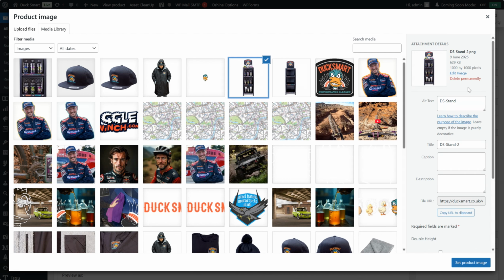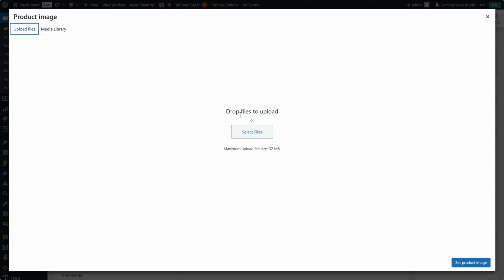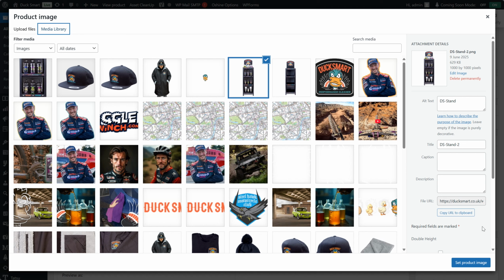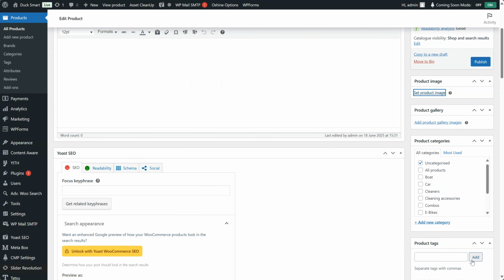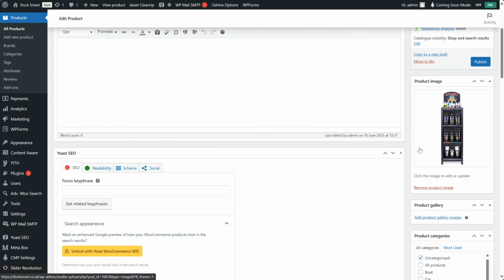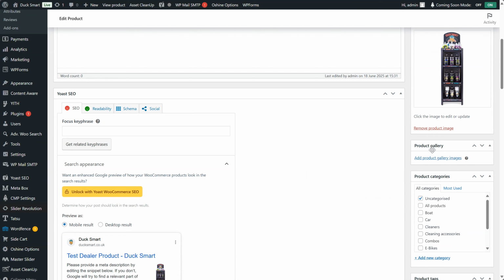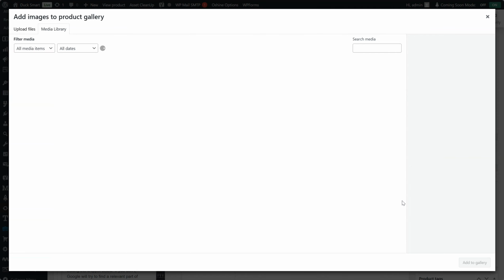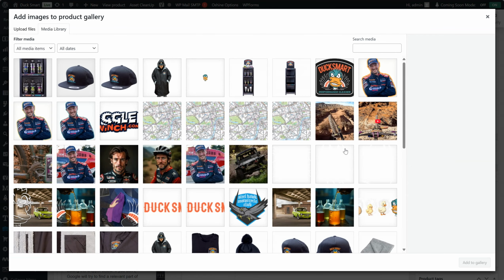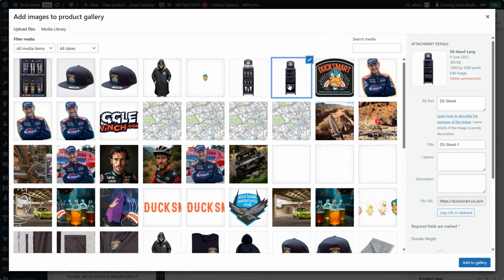And if we click on this one, we can see it's 1000 by 1000 pixels, so that's exactly what we want. Or you can upload your own by going to uploads, click select files, and then search for the image that you need. So we're going to set that as our product image, and below that you'll see it says product gallery. So this will give you an option to add more detailed pictures or variations. So if we click on that, we're going to put on the variation of the stand without anything in there.